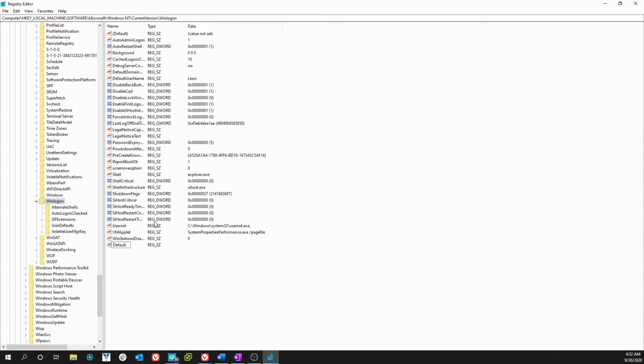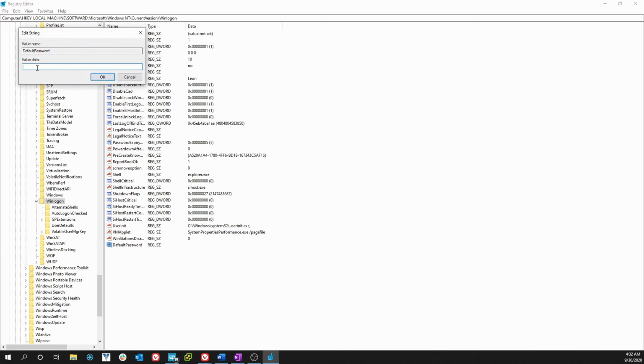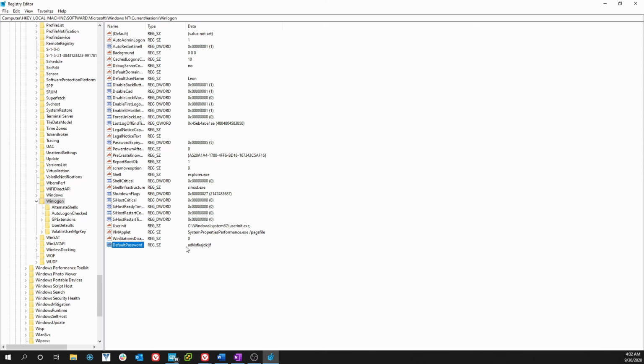DefaultPassword. Type it in just like that right there. Okay, and hit enter. And you want to double click it and type in whatever your password is. Whatever it may be, you'll type that in there. Okay, now click OK, and it tells you that your current password is whatever it may be. Okay, now there's one more thing you want to check for, because remember, this is on a domain.